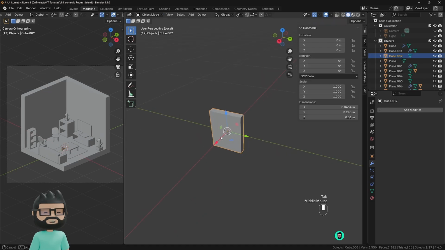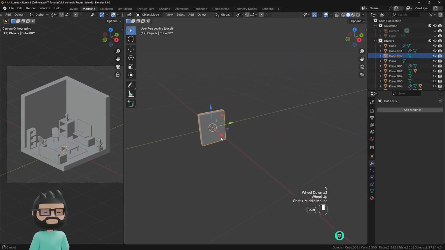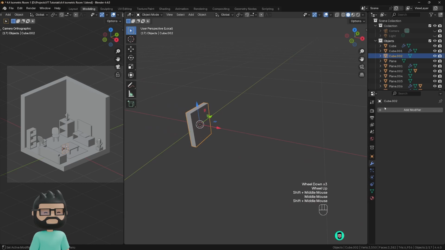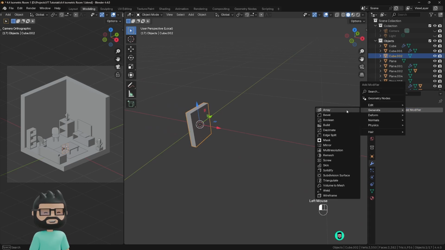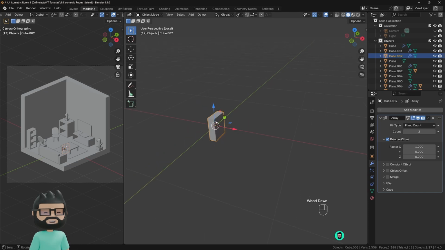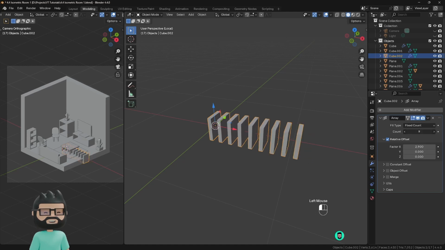For this tutorial, I'm just going to leave it like this and call it a book, because what I'm going to demonstrate is mainly the array modifier. So let's see how the array modifier works. It's pretty simple. You go to add modifier, generate, array, and you'll notice that we now have two books. So this is the relative offset, which adjusts how much is the distance between the two objects, and this is the count. So we basically need only these two things to add an array to something.